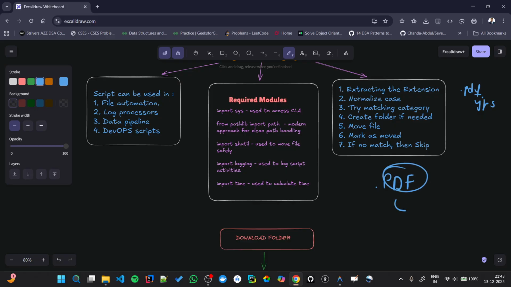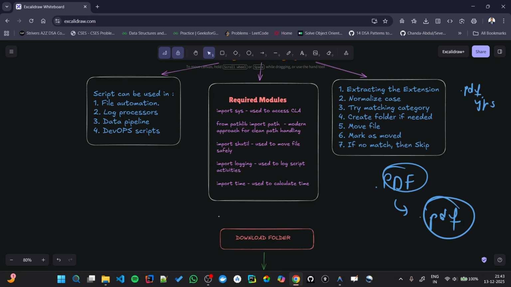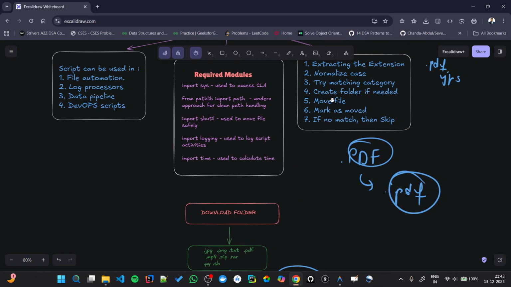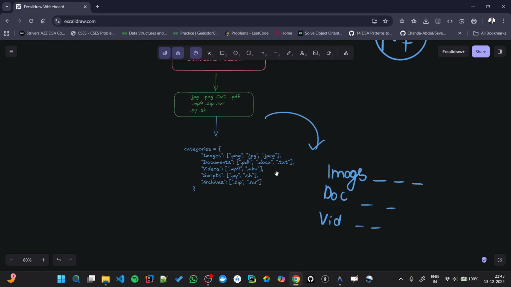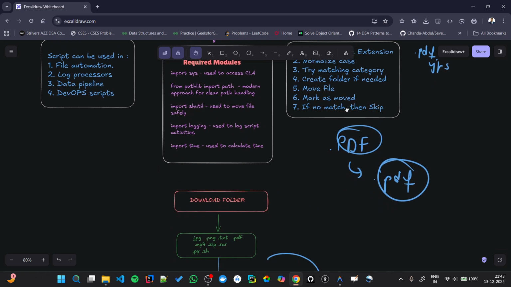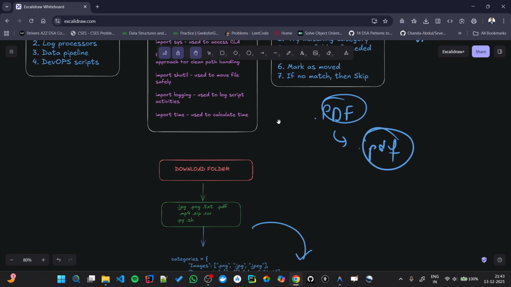Okay, so we will be converting it to PDF. We are checking with the smaller keyword. Trying matching category, creating folder if needed. What folder? You can see over there, that images folder, document folder, video, scripts, archives. And now moving these files into our folders based on category, marking as moved, printing logs. If no match, then skip.